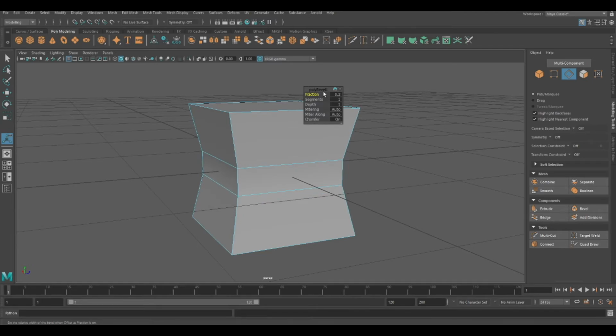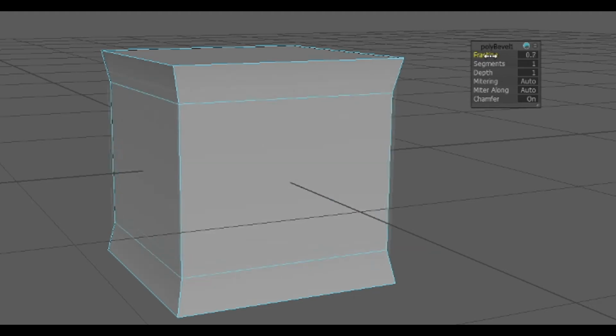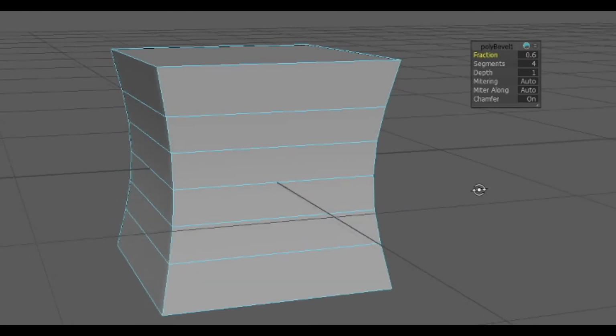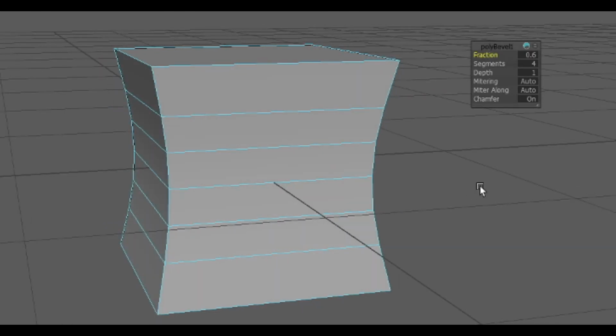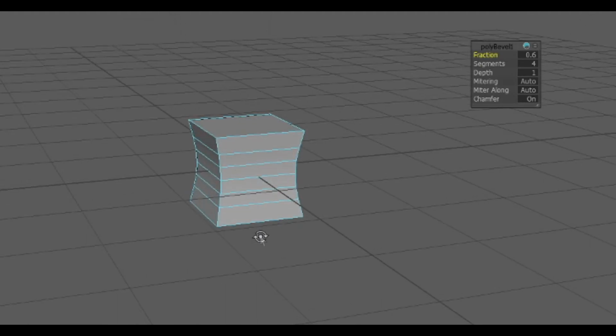And then this little menu here, we can control some other things. Okay, so that's the fraction. That's also what we were doing with the middle mouse button. And here with segments, if you click and drag on this, you'll get more edge loops. See that? And then we can go back up to fraction, and there we go. Now we have a very smooth scale to our cube. So it's this sort of hourglass shape.